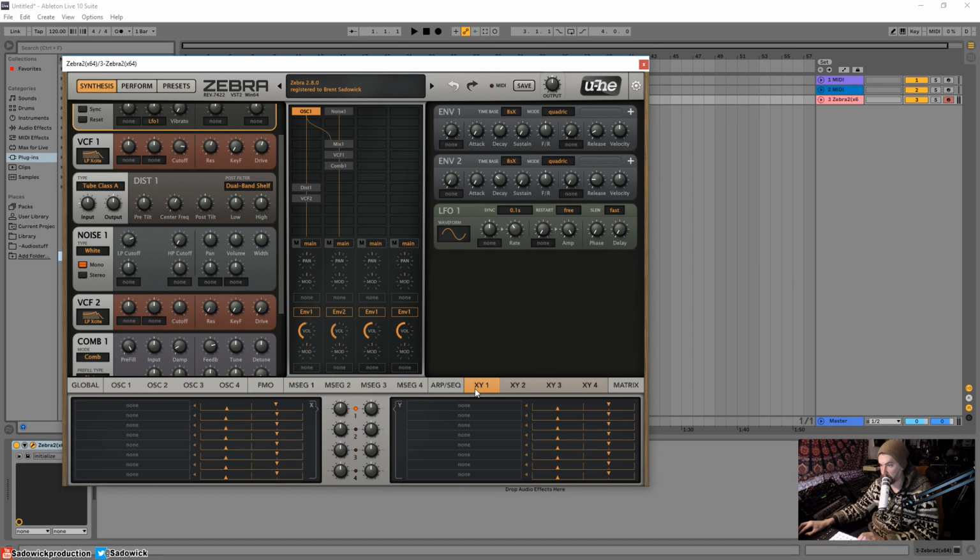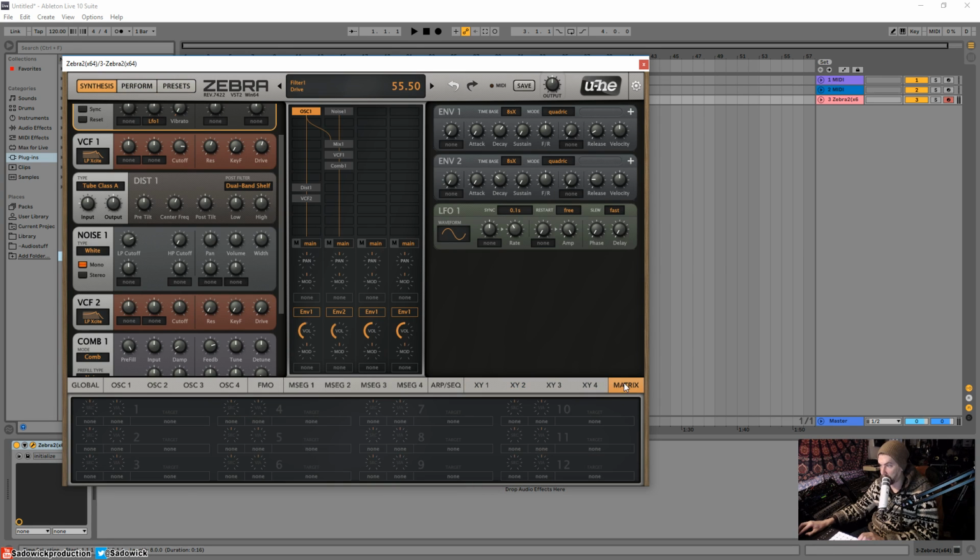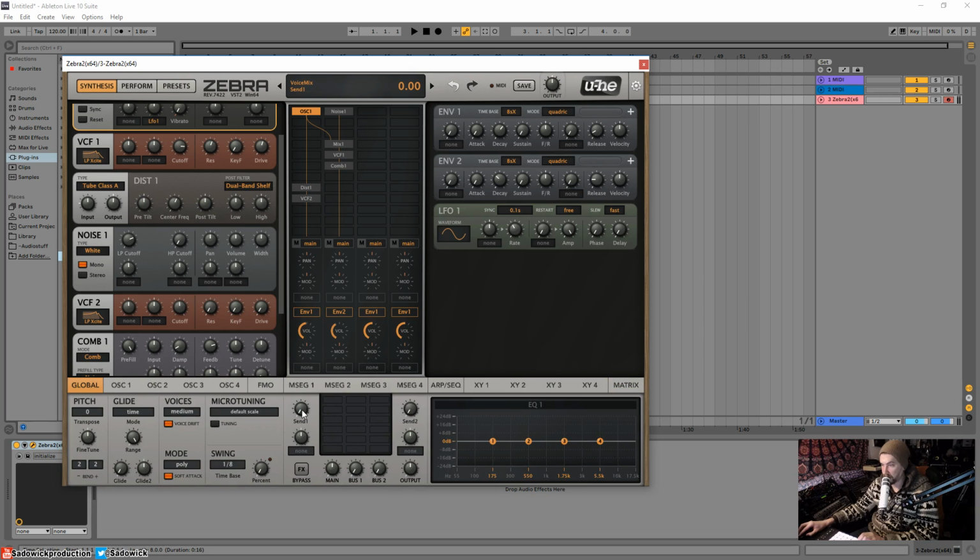A whole bunch of other options. Arpeggiator and sequencer, XY controller, so you can have things attached to the Perform tab here, and your modulation matrix here, so you can have multiple values going to different targets, and that gets pretty, not confusing, but I don't know. It's just one of those things, really.